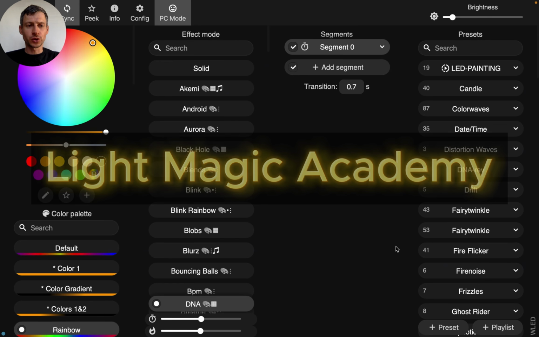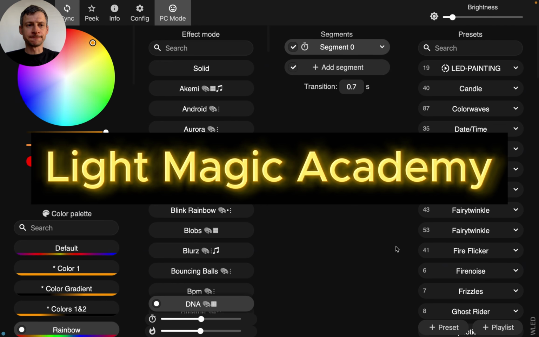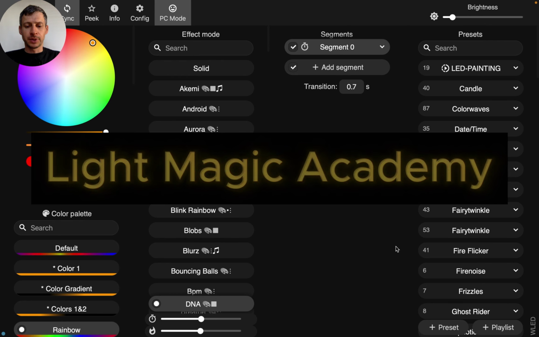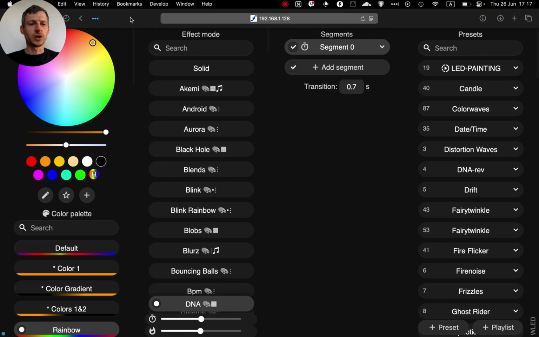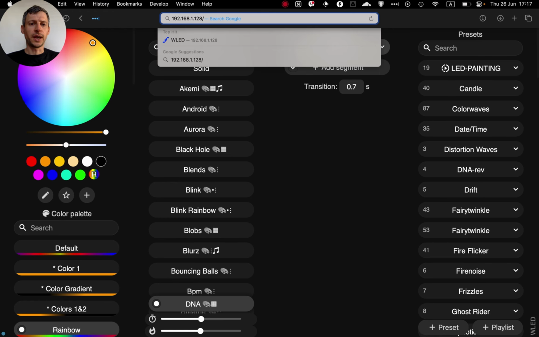Today I'm going to show you how we can set up presets on our WLED device. So let's start with our WLED interface. First of all, you need to open your WLED device web control panel in your browser. To do that, you need to go to the IP address of your WLED device.